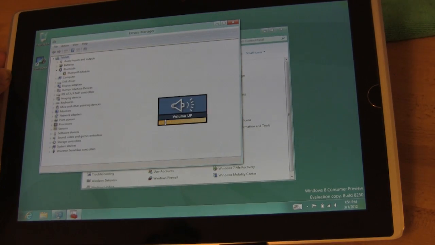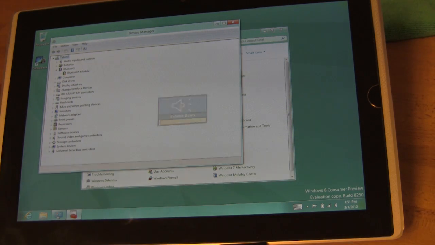operational. The volume buttons, however, we do have that finally working, which was one that we didn't have working in our developer's preview. So we have some progress here. Things have come a long way.